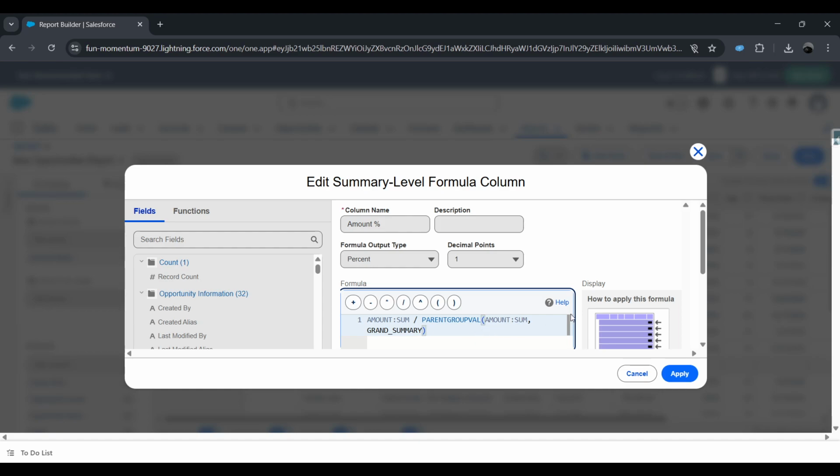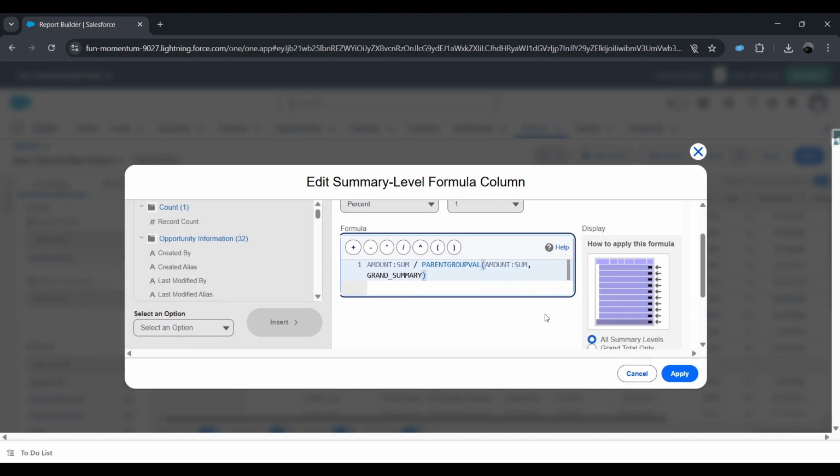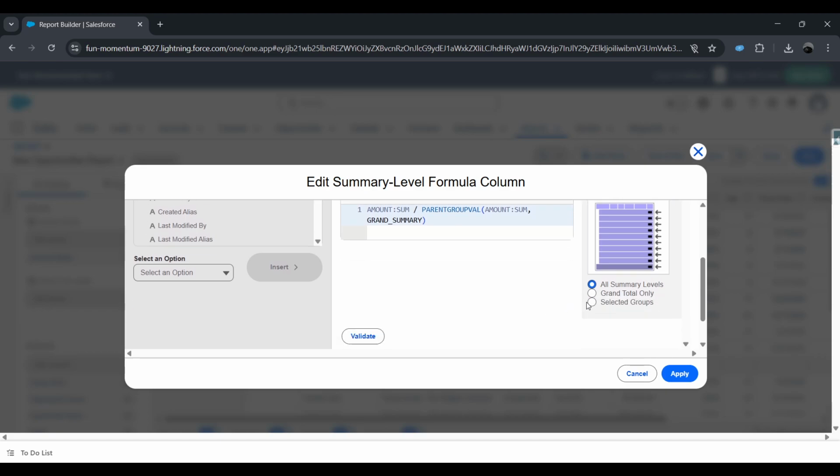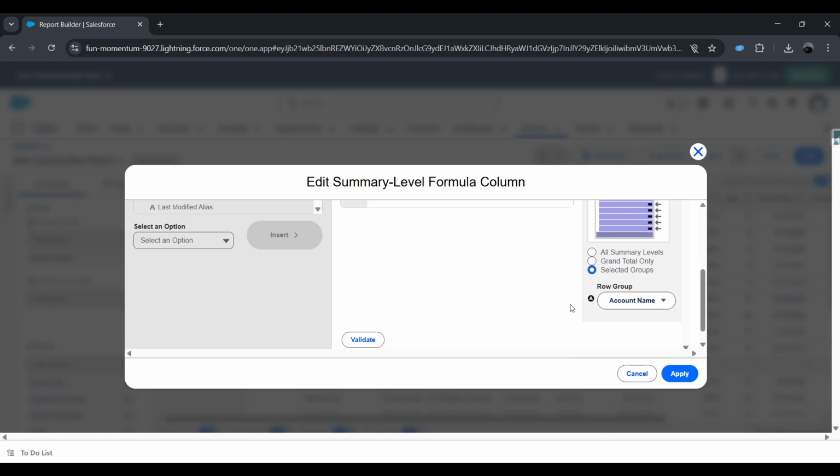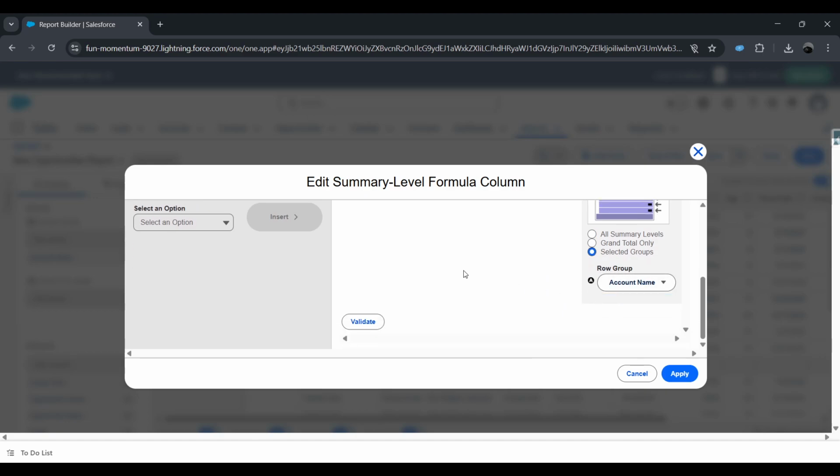This formula takes each account's sum of opportunity amounts and divides it by the grand total of all opportunities, giving you the percentage each account contributes. Under the Display section, select Selected Groups. This controls where your formula column appears in the report structure, ensuring it shows up in the right context within your group data.